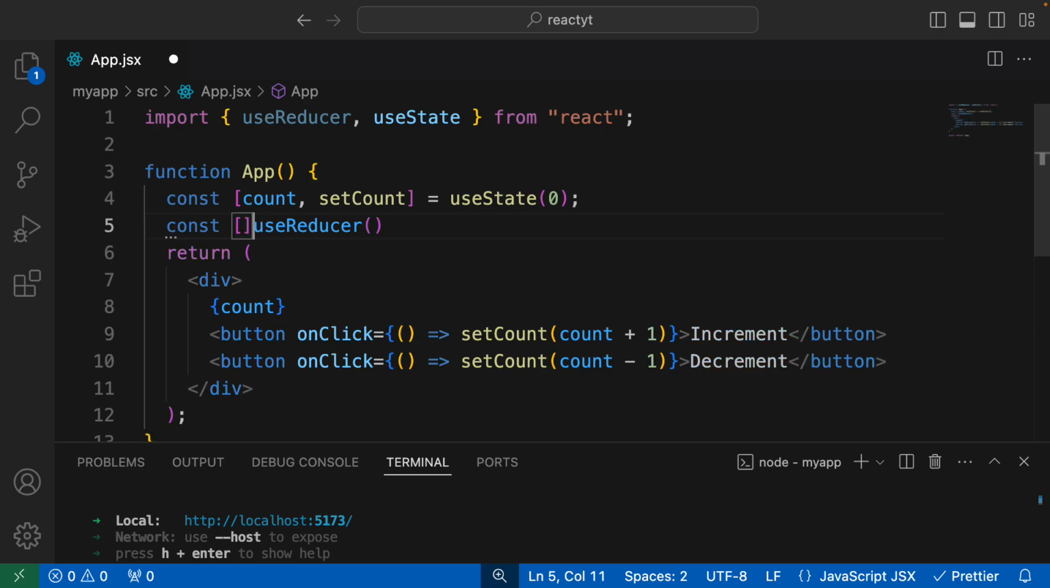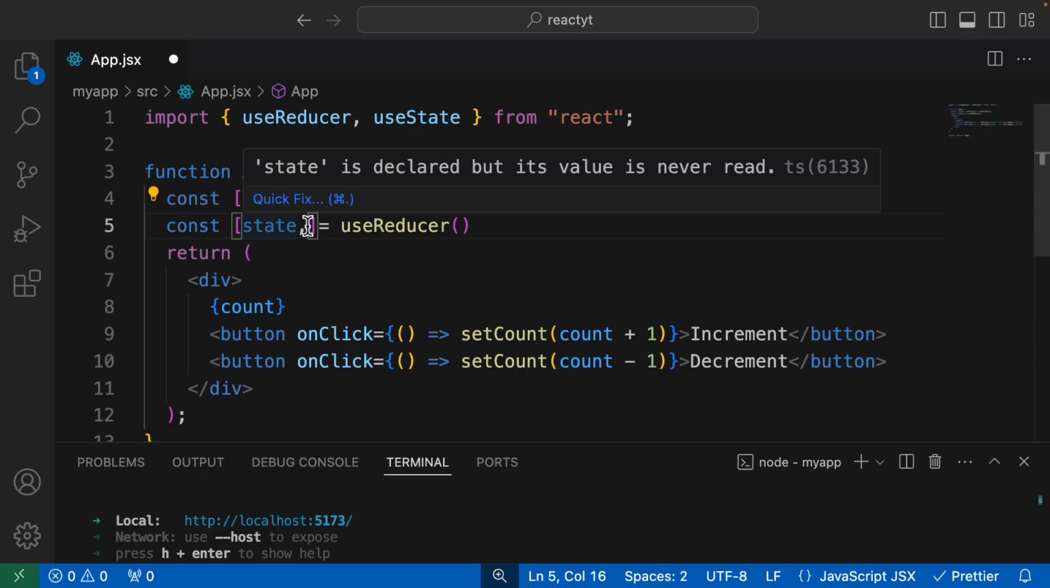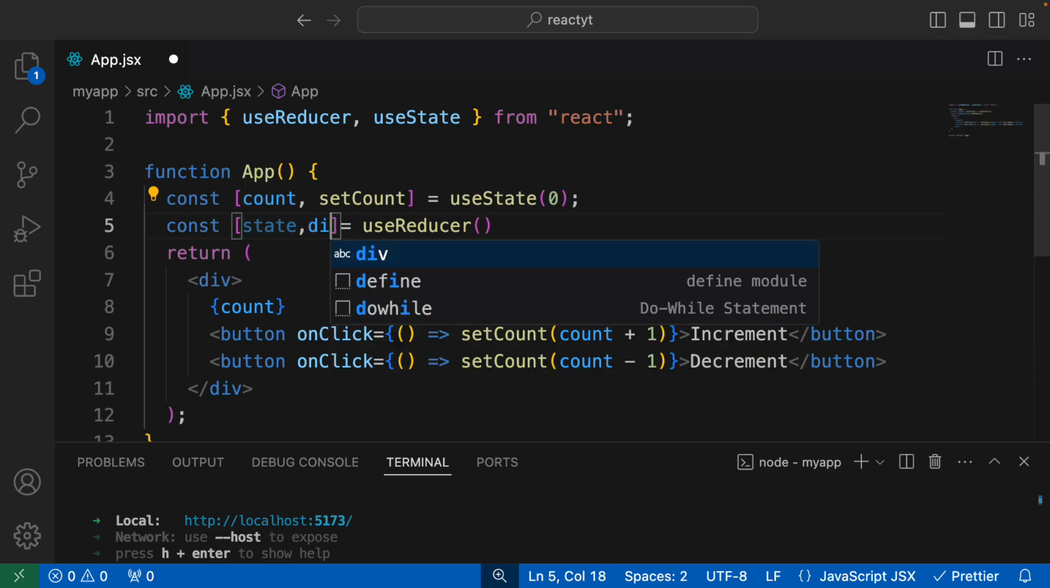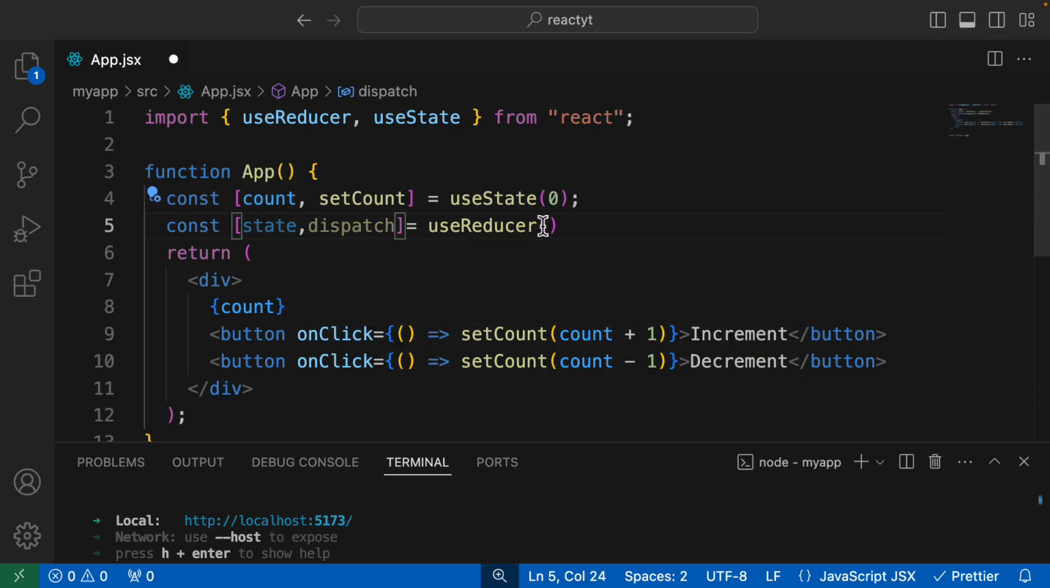Here I would say const, and an empty array equals this. Now, whenever you are creating a reducer, the first thing which you get here is going to be the state. Just like the state variable here, we also have a state here as well. You could name this anything, but I would name it state so that it becomes easier to understand. The next thing which we have over here is going to be dispatch. We'll understand what dispatch is later. So I'll say dispatch. And then in this reducer, you have to pass in two things.